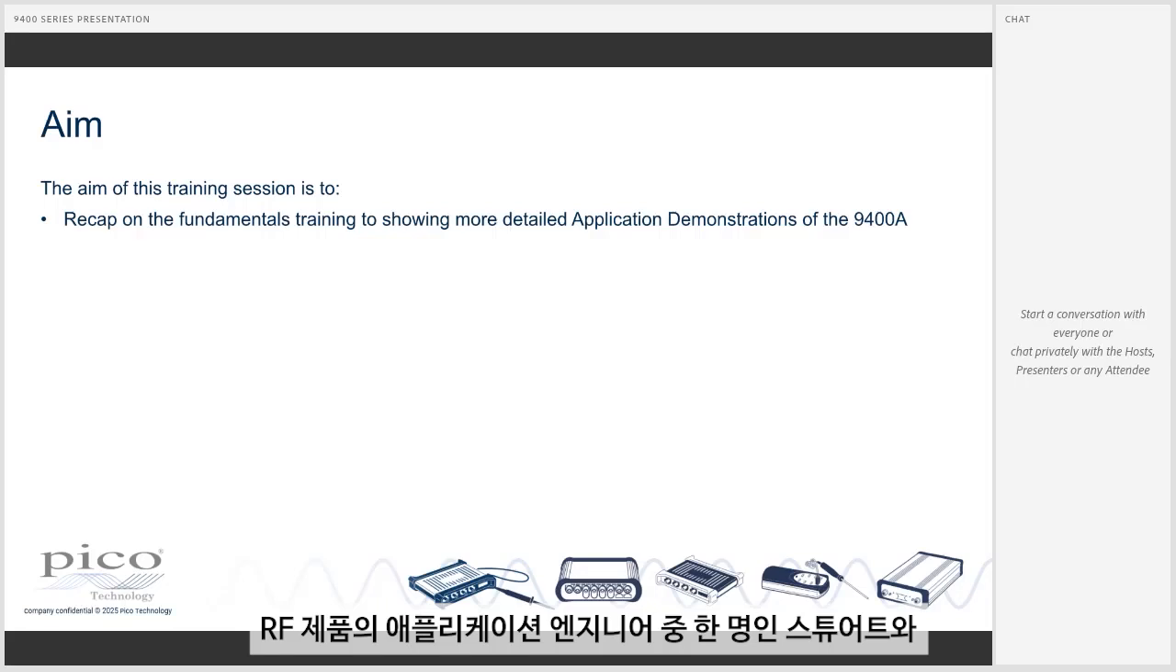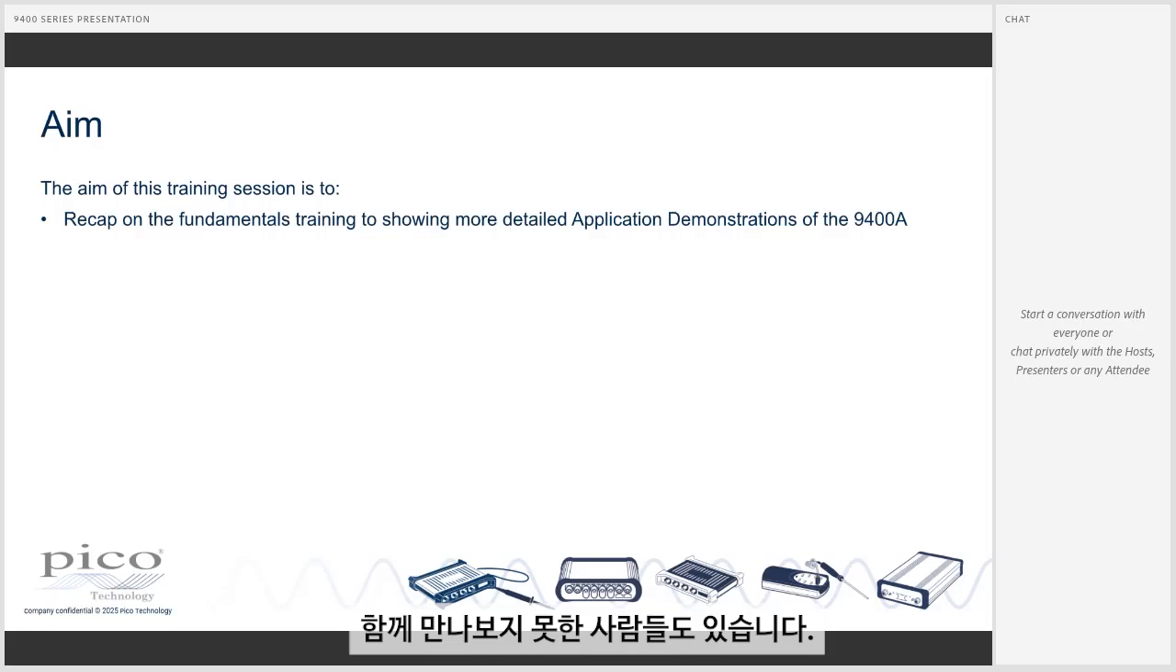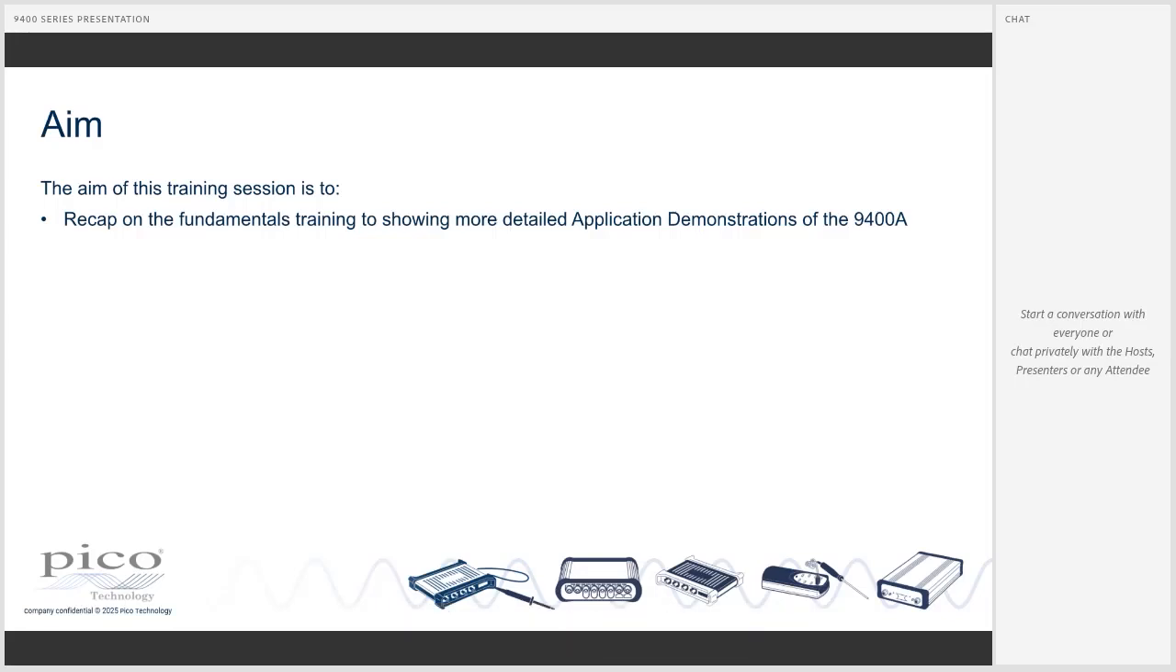Those who we've not met, together with Stuart, who is one of the application engineers on the RF products, we're going to be guiding you through the second round of training. And to start with, we're going to have a recap on the fundamentals. With the SXRTO, the 9400A, it's sometimes a complicated message to get across, and we'd like to think with this training and with the demonstrations that we've achieved that objective.